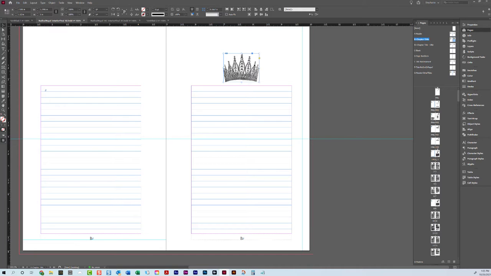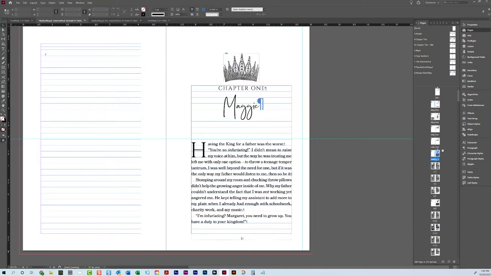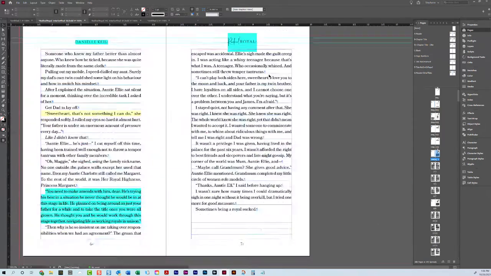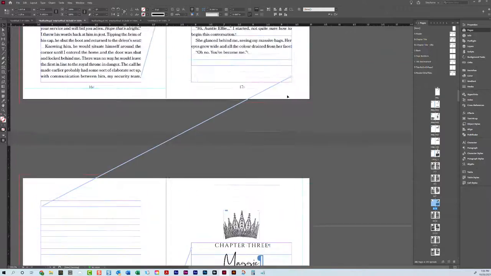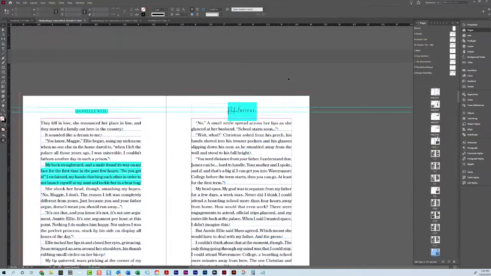Now, this particular author prefers to have all her chapters start on a right-hand side. But if she wanted chapters to start on either left or right, I would have the crown on both sides. But since we never start a chapter title on the left-hand side for her books, I only put it on the one side. So all of Maggie's chapters get the crown. So here's our crown, because it's a Maggie chapter. Here's our crown, Maggie chapter.